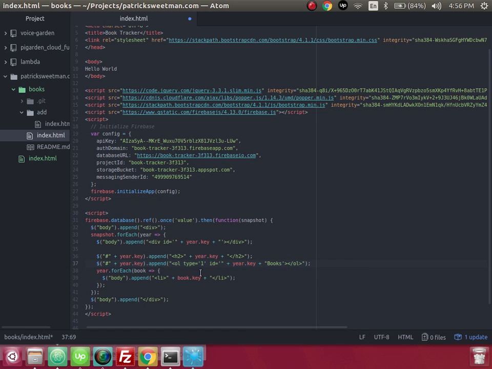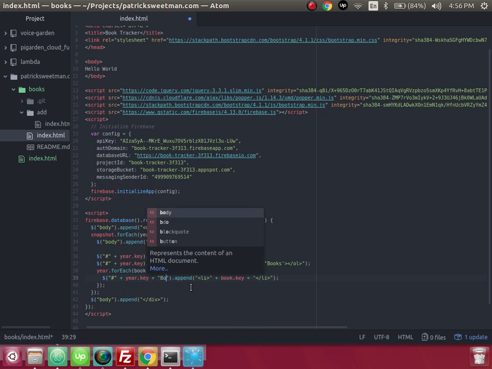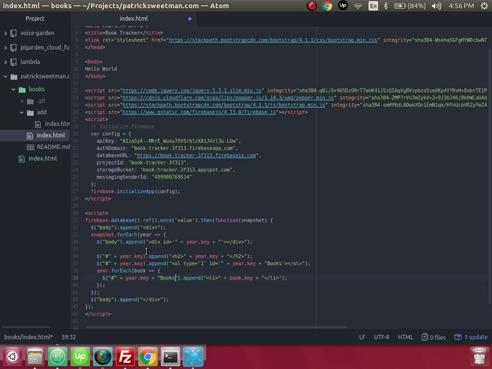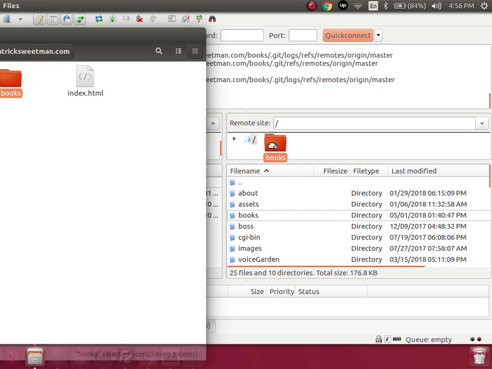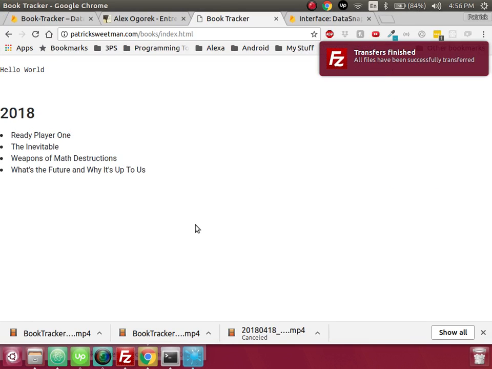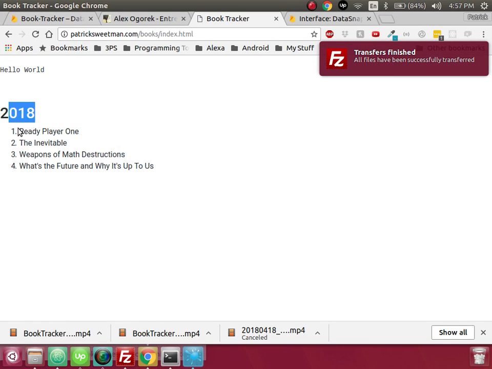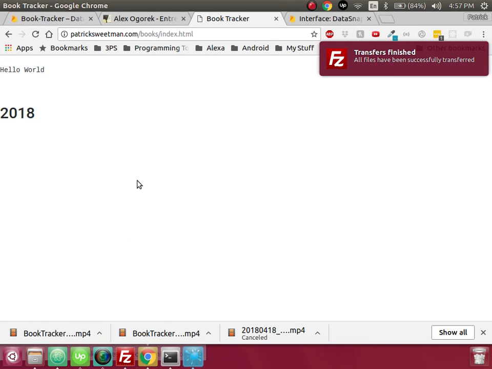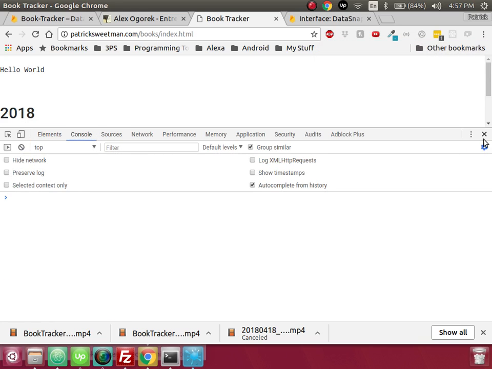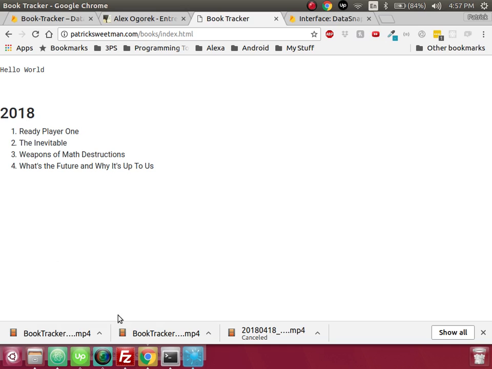Okay, so then what we want is for each book, instead of appending it to the body, to append it to hashtag year.key plus books. And now we'll append all those to that. Let's see if that solves our problem. Okay, so now we've got 2018 followed by our counting of all those, which is exactly what we want. It did take a couple seconds for it to load, but no errors. So I'm going to call that a win for us.